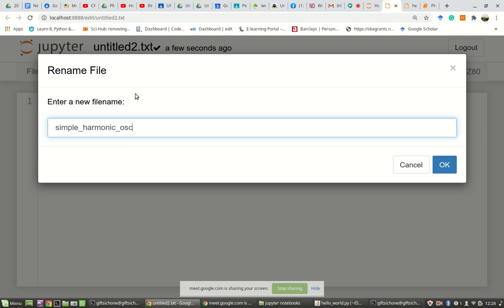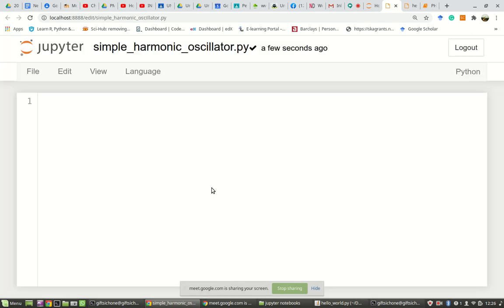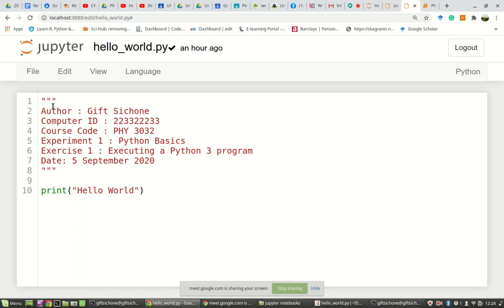Simple harmonic oscillator P1. Then I save that. So basically that is what my program is going to be called, Simple harmonic oscillator P1. The next thing I do is there is this bit. This one. So I want to, because you have to submit this to me, right?